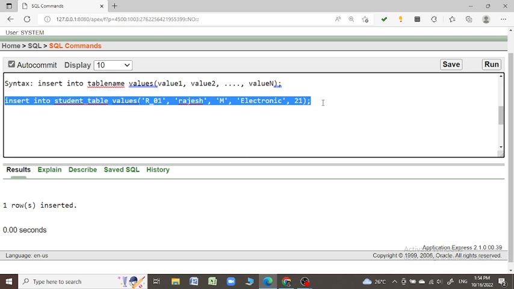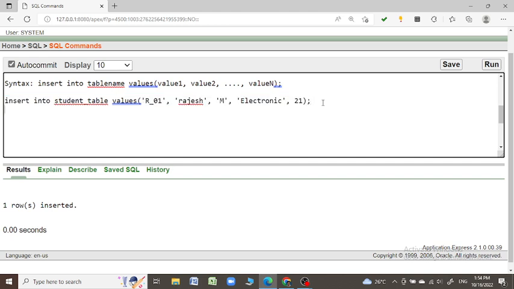Suppose you want to insert your second record, then you need not write this command so many times. You can copy it and paste it. The only thing is that you need to replace the old values with the new values. For example, our second student is r underscore 02, which is the roll number of this student. Suppose this student's name is Meena and she is a female, so I'm writing F for female, and she belongs to the department, for example, computers. And her age is, for example, 20.